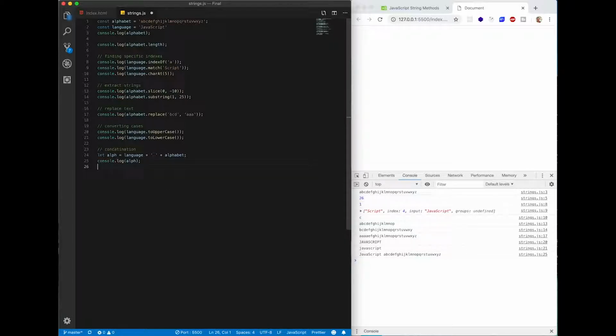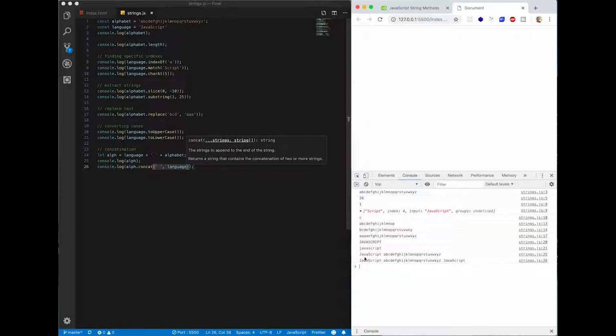And then the other way to concatenate is to call the concat function. So we can do alf.concat. And then we're just saying we want to add another string, another empty space, and then we'll just do language again. And this will add JavaScript, our alphabet, and then JavaScript at the end. So concat is going to give you the ability to add anything at the end of it.